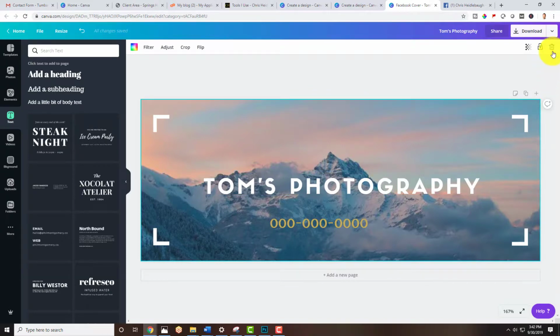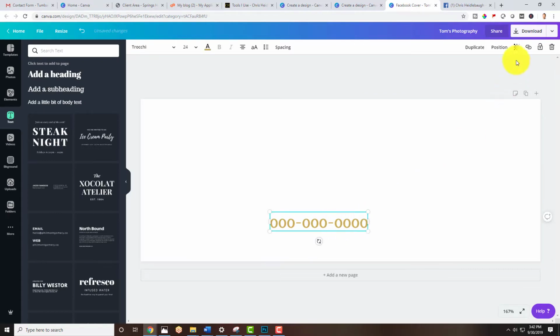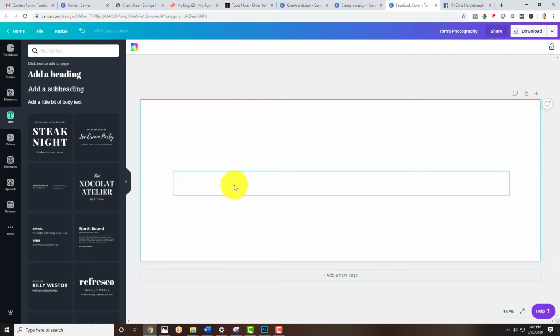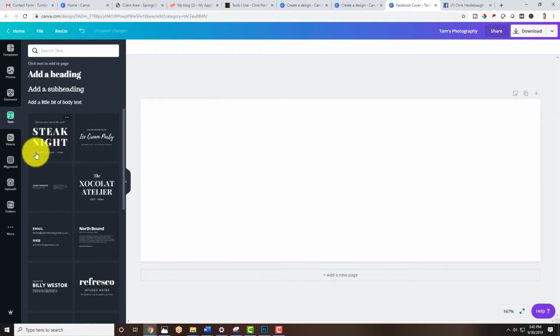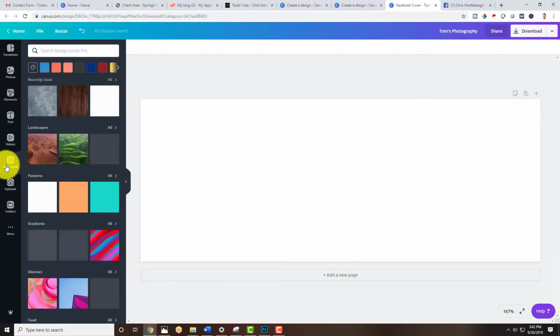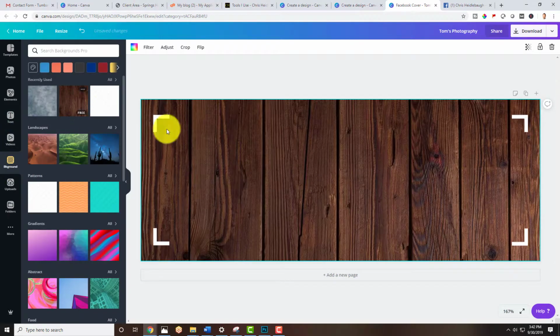So again, if we're starting from scratch, okay, we got nothing here. Okay, completely empty. You can go to backgrounds, okay? Say you just want to play around with this. So here's a wood background. Get rid of this stuff from this other image.